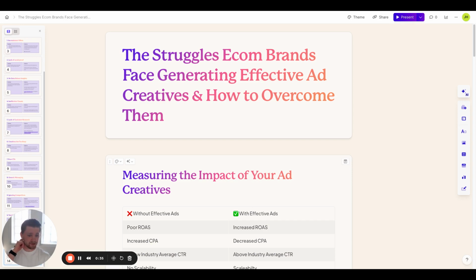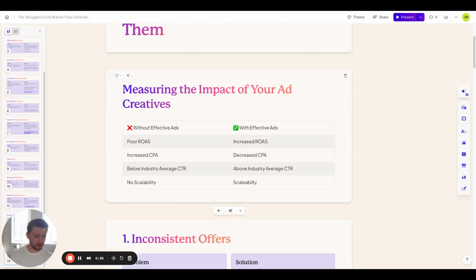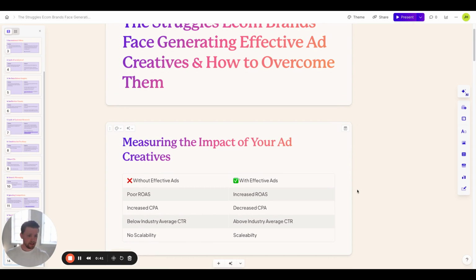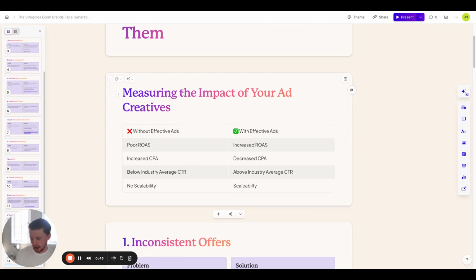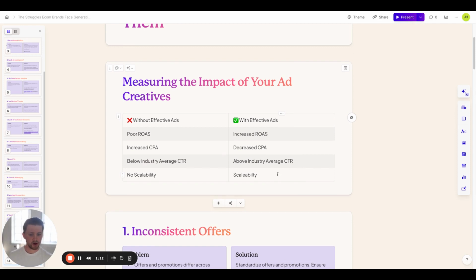You learn a lot through doing rounds in the ring. So I'm just going to walk you through what we've learned and how to overcome common objections. Okay, so obviously with your ad creatives, you can really monitor success by the way they perform. If we look at return on ad spend, return on investment, that's what we want to look at. So with ineffective ads, of course, it's a poor return on ad spend, increased customer acquisition costs, below average click-through rates, and no scalability. Obviously with our process, of course, increased return on ad spend, decreased cost per acquisition, above average click-through rate, and of course they're scalable, right?